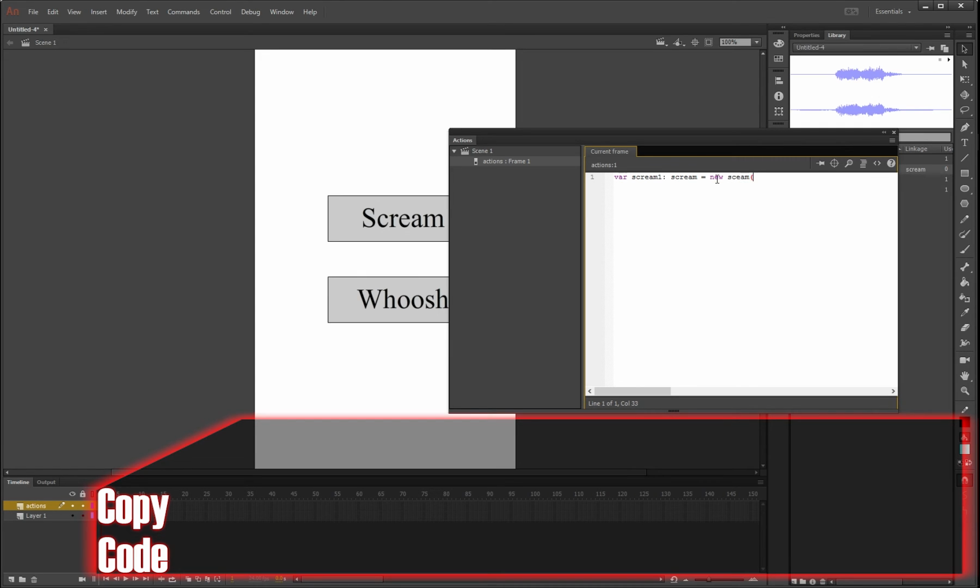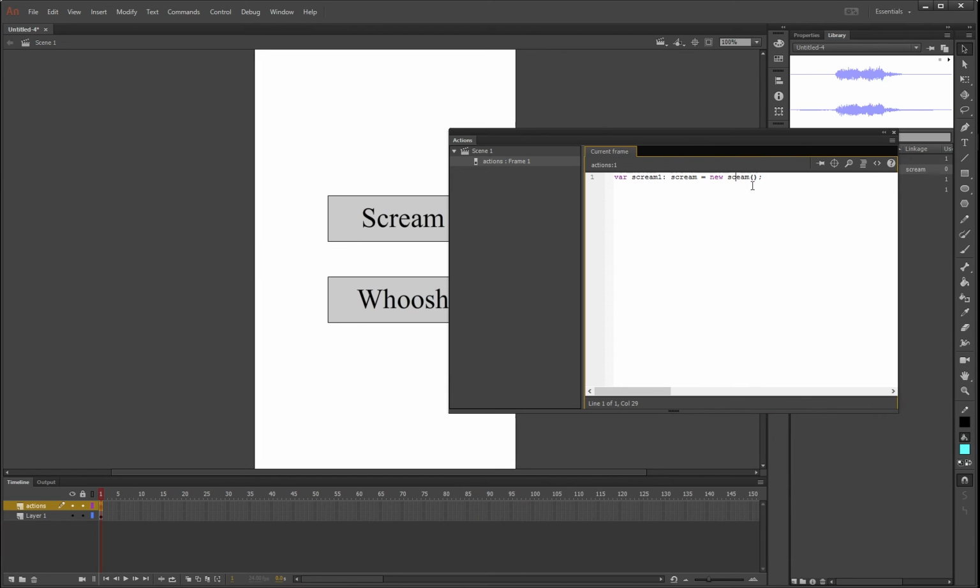And then open close bracket semicolon. So pretty much we've stored it as scream1, and it is a new instance of scream, and I've spelled it wrong. Scream, there we go. Cool. So there's our variable created.